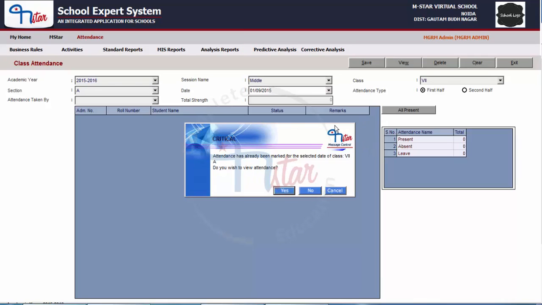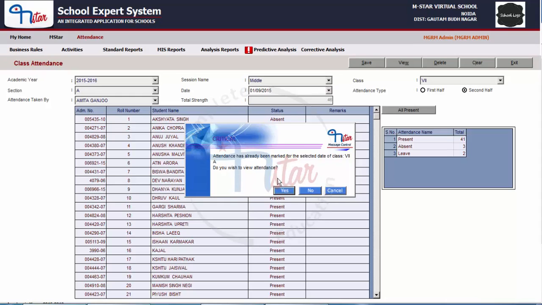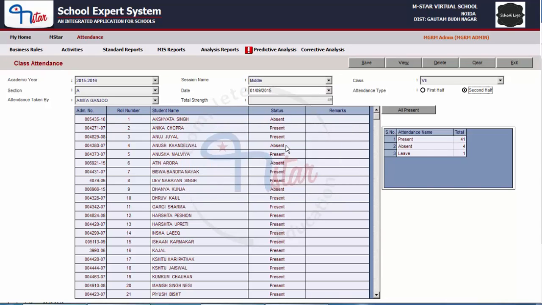Since we have already marked the attendance, it is showing us the message that we have already marked the attendance for the selected date. Do you wish to view the attendance? Click yes to view the attendance and it is showing us the attendance of the first half as we saved. If we want to see the attendance for the second half, then click on the circle against second half and click yes to view the attendance. It is now showing us the attendance of the second half also.